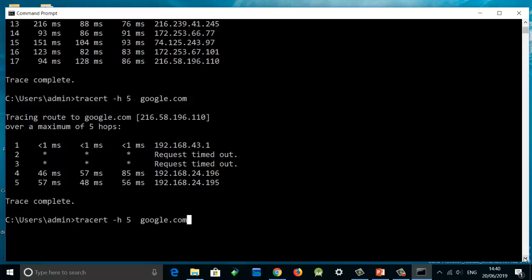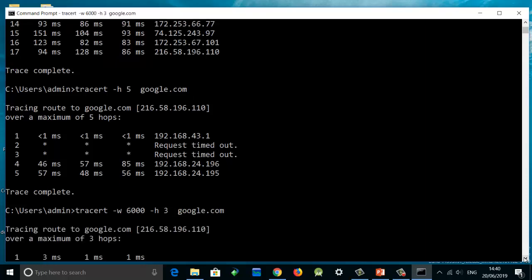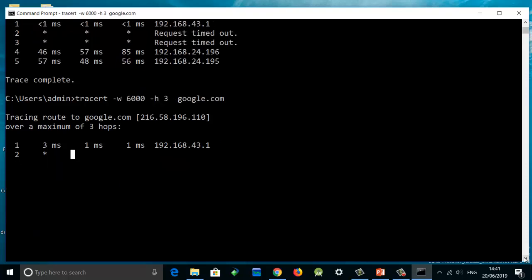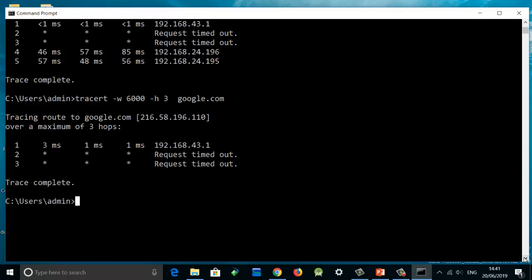Next option is -w. Here we will use -w space. For example, I want to wait for 6 seconds. Here we have to specify in milliseconds, so 6000 milliseconds. We will also use -h space 3. So this command will try for 3 hops with a timeout of 6 seconds. Now before we get the request timeout, it will wait for 6 seconds and trace completed.